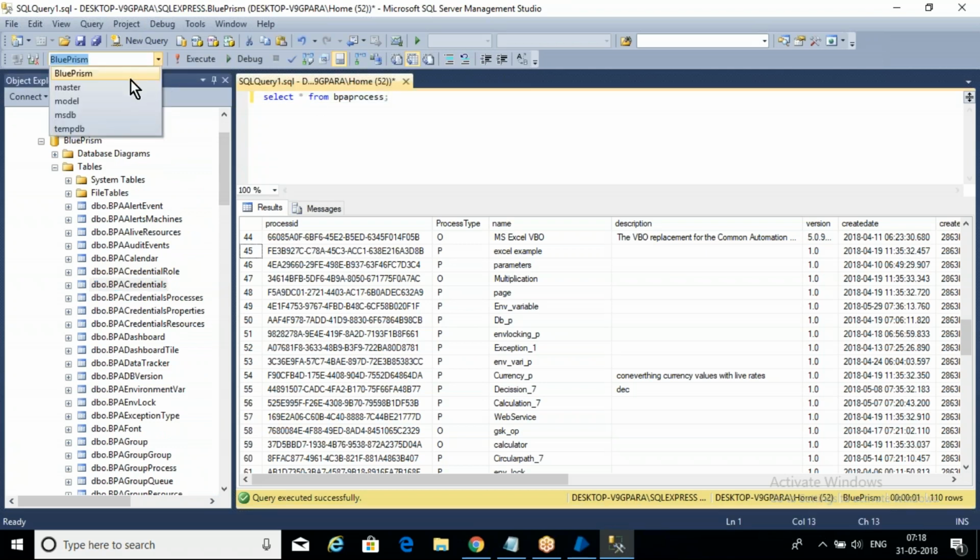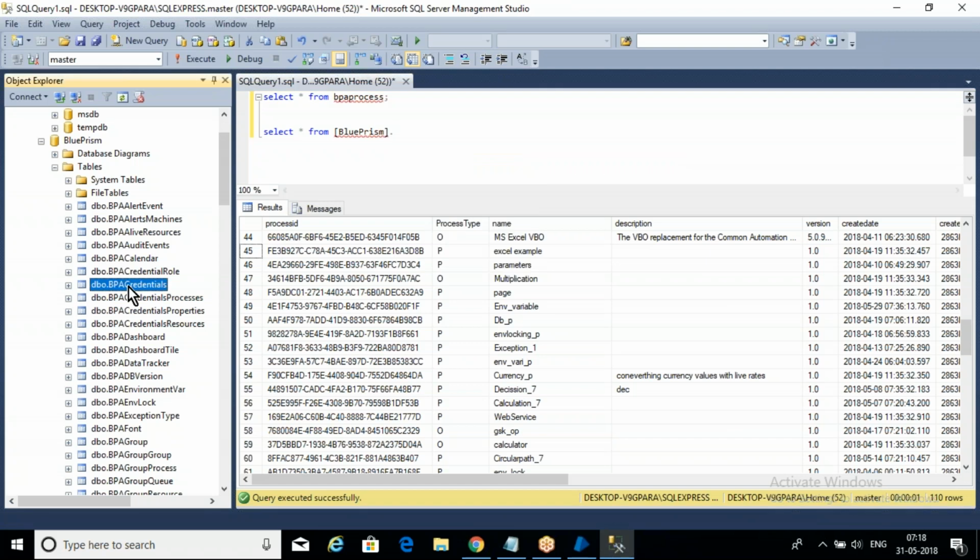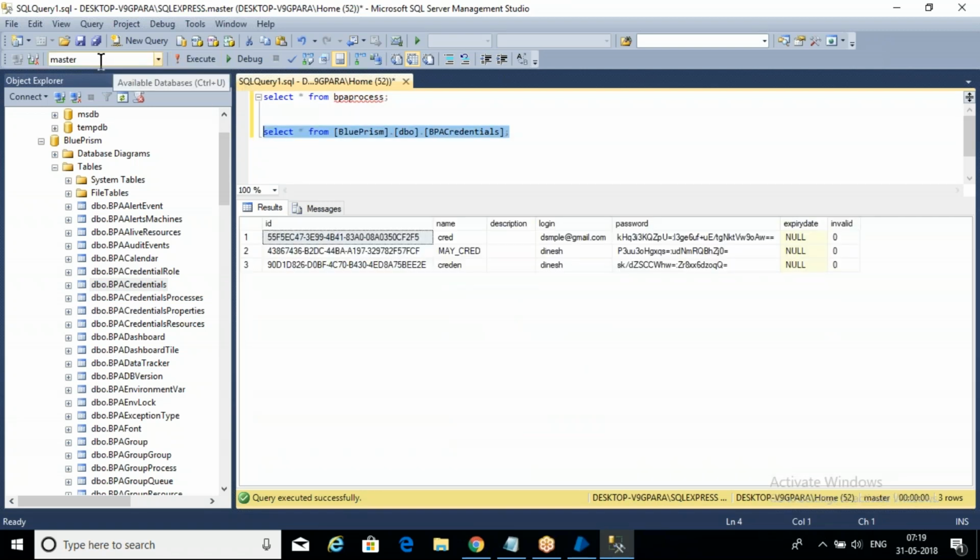So if you are in the master database and you want to see the result, then observe this: select star from schema name or database name dot BluePrism dot table name, this one, right? Observe this, execute this. See this, now we are in some other database, but we are still able to access it, because we have given the proper format: database name dot schema name dot DBO dot table name.